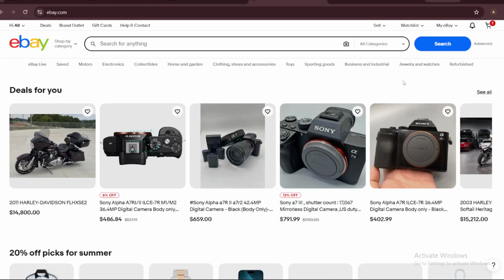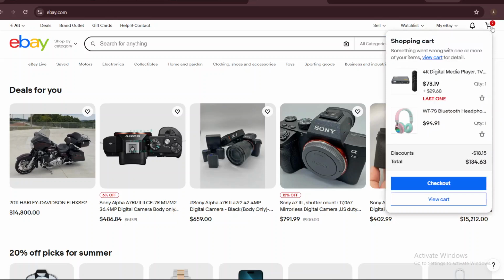Once you're signed in, go ahead and click the cart icon in the top right corner. It looks like a little shopping cart. You'll see a number next to it showing how many items you've got waiting in there. Click it and your cart will open up, showing you everything you've added.